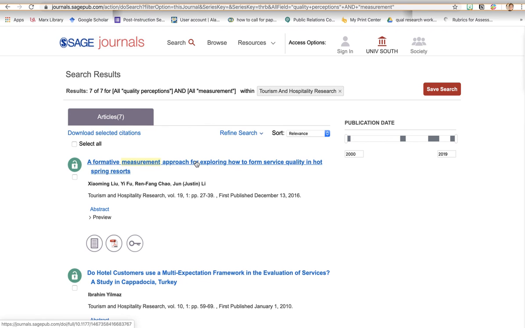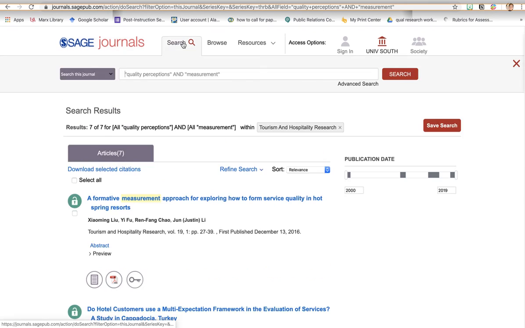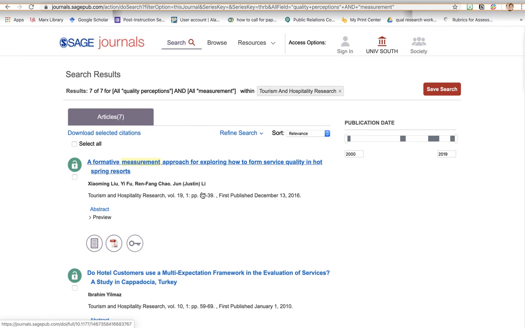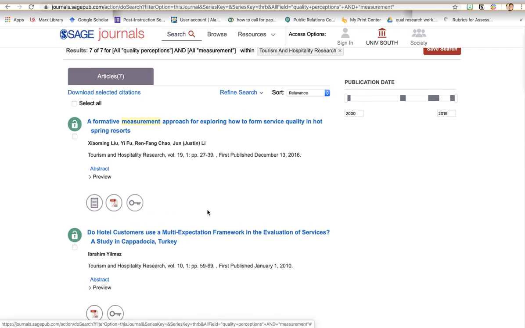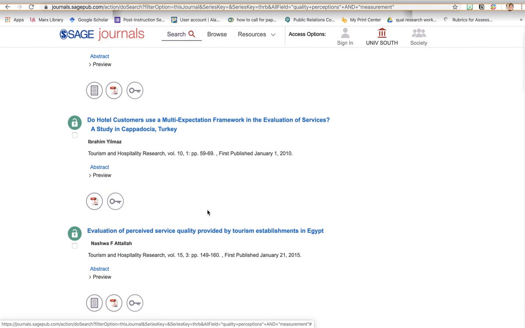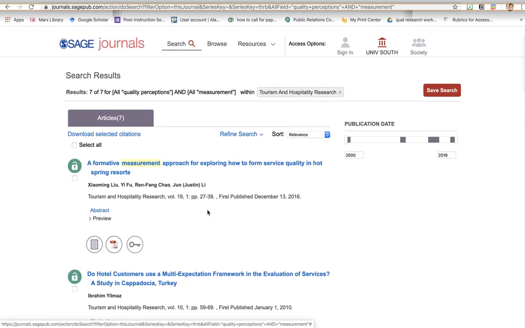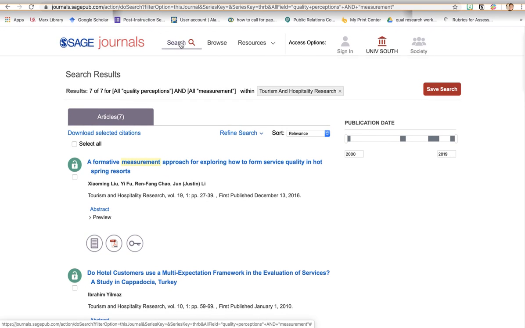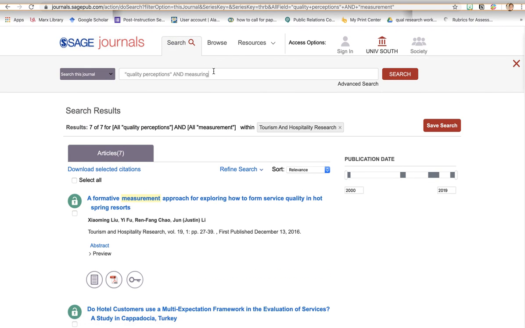Formative measurement. I would include a keyword measurement or measuring. Let's try measuring. And so this is how research is done. You just keep trying different keywords to see if you can find articles. I like measurement.